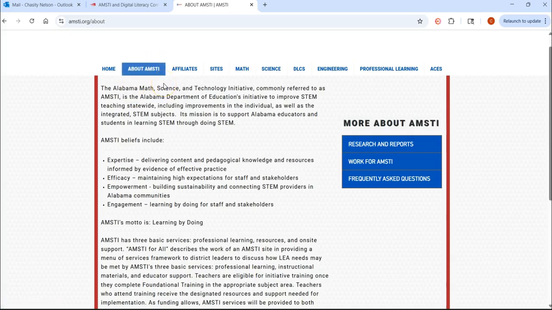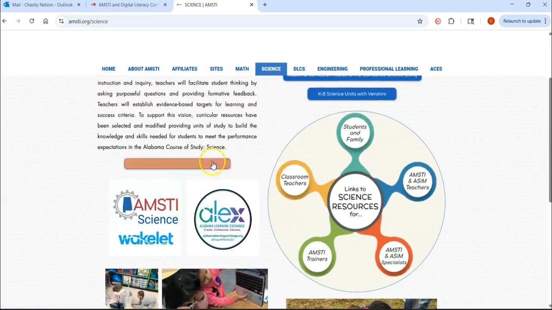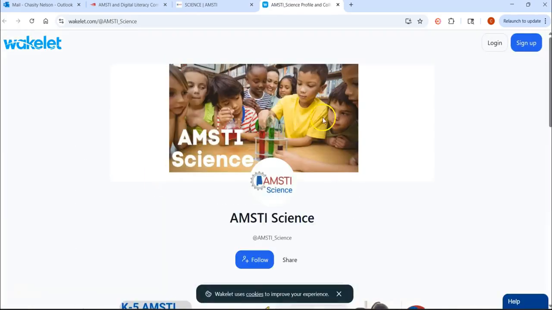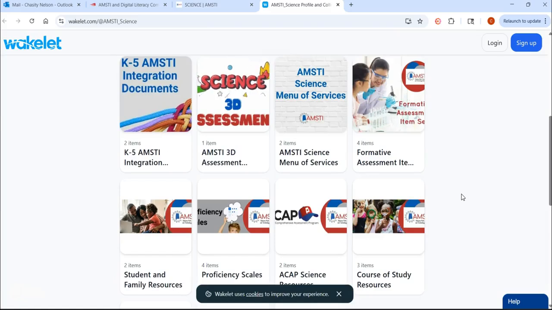And AMSTI is aligned with the 5E instructional model, and both are built on student-centered learning through hands-on investigations, student discussion, and real-world problems and problem-solving skills. So, if you toggle over to the Science tab, you can scroll down and click on the AMSTI Science Wakelet link, and it gives you a lot of resources that you can use as a classroom teacher.